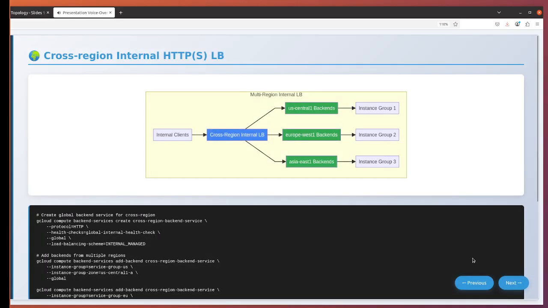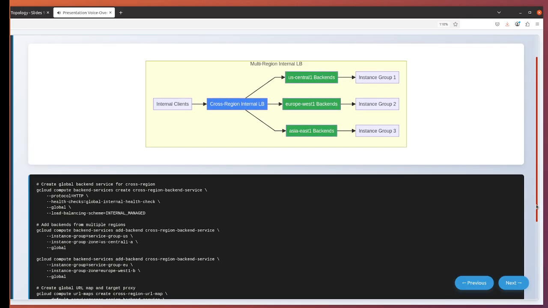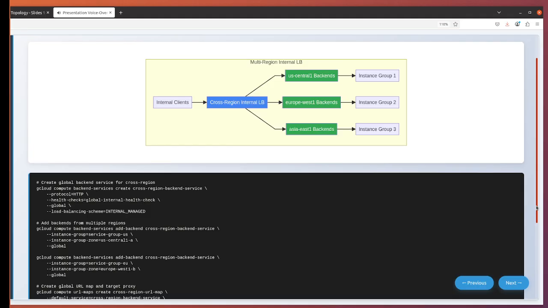Cross-region internal HTTPS load balancer. The cross-region internal HTTPS load balancer enables internal services to span multiple regions, which is powerful for global internal architectures. This diagram shows how one load balancer configuration can route internal traffic to backends in multiple regions. Clients in any region can reach services in any other region through this unified load balancer endpoint.